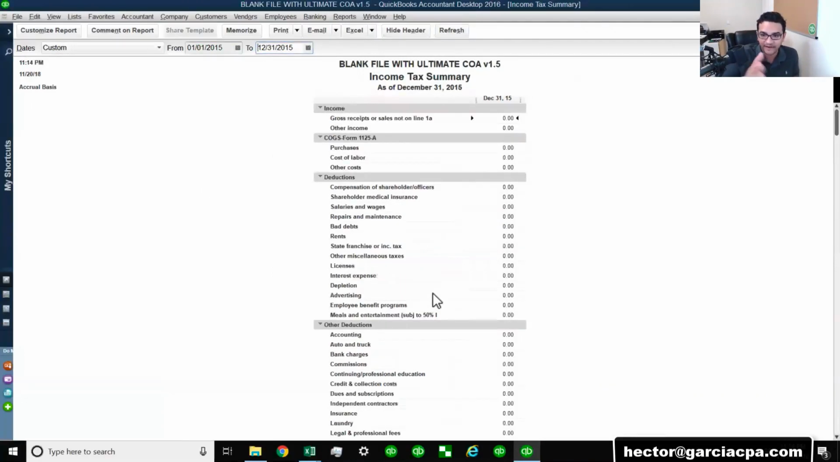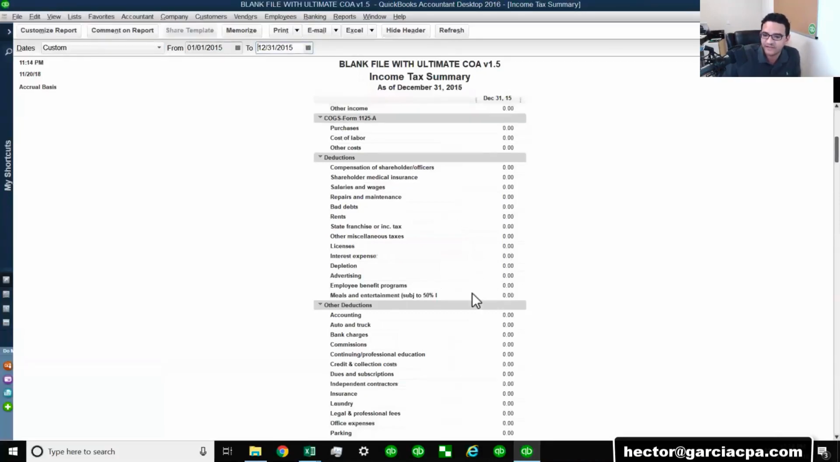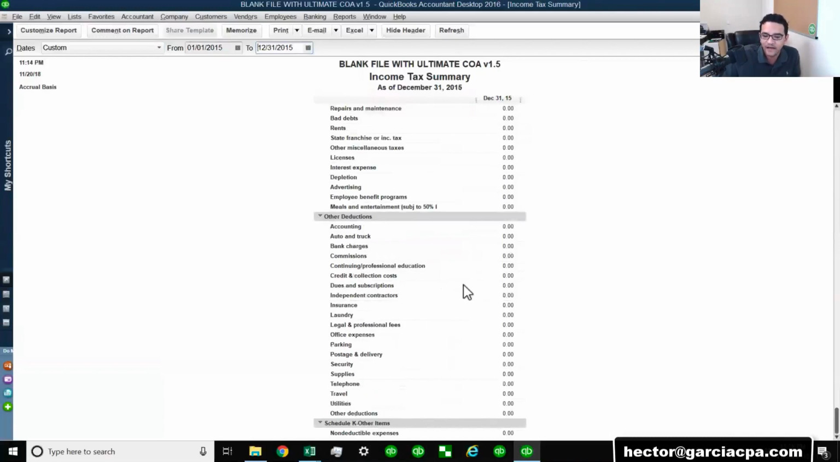So if you're preparing an 1120S, it will reorganize your chart of accounts to fit the tax return. So there's no manual adjustment of joining information from line 1 to line 3. All this stuff is pre-summarized and already pre-done for the tax return. So you can take this to a tax preparer and they're going to love you for it.